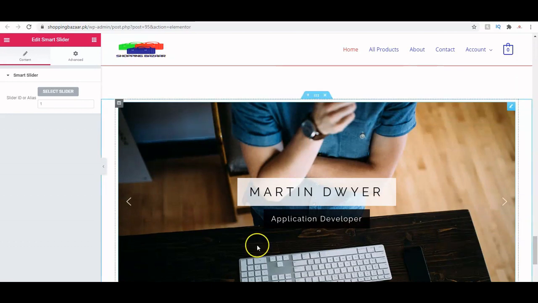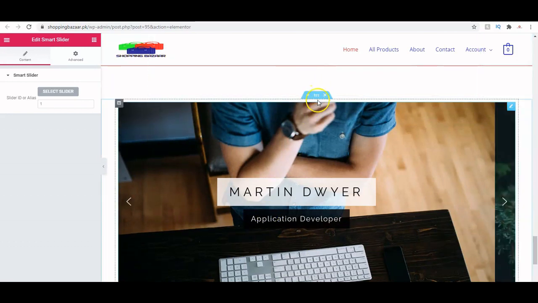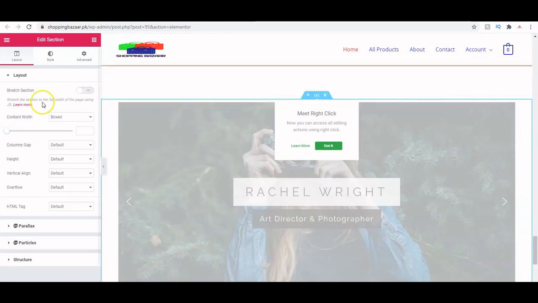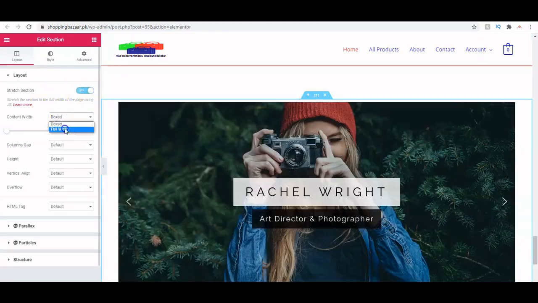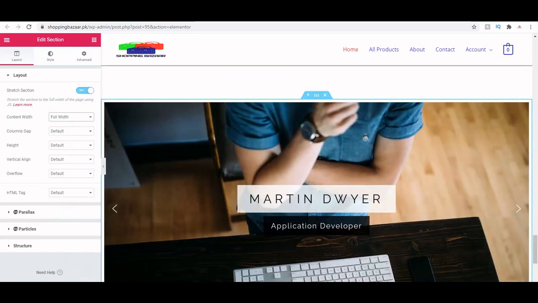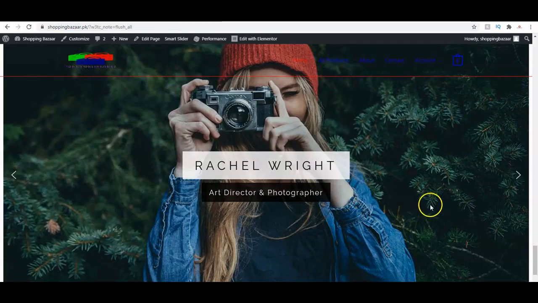So I'm going to show you how it will look. Let me make it full width so it looks nicer, because the box is a bit small. What we want to do is stretch the section, make it full width, and click on update here. Right, just give me one moment and I'll show you how it looks on the front end. There you go, guys. That's how it looks on the front end.